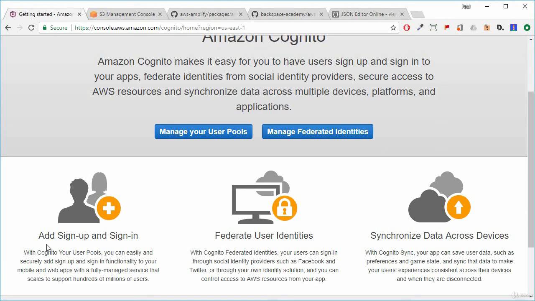We also have federated user identities, and so what that can do is it can provide temporary credentials to enable our federated users to access our AWS resources. That could be not only from a Cognito user pool, but it also could be from Facebook or Twitter through an OAuth process as well. We also have the Cognito Sync data store, which enables us to store key value data across our devices, and that will be managed again by AWS.